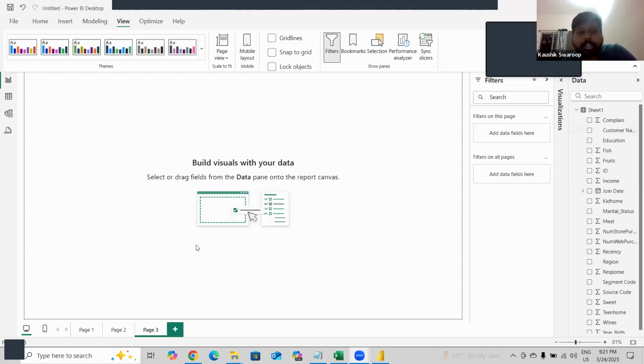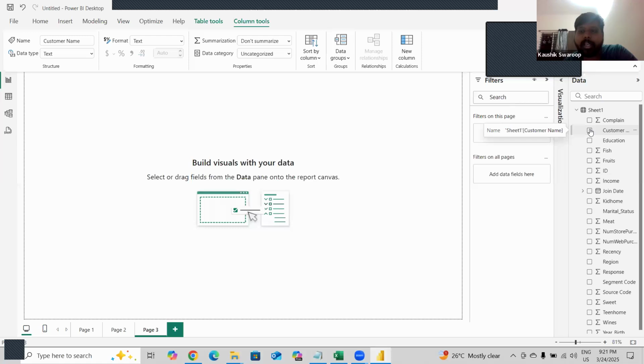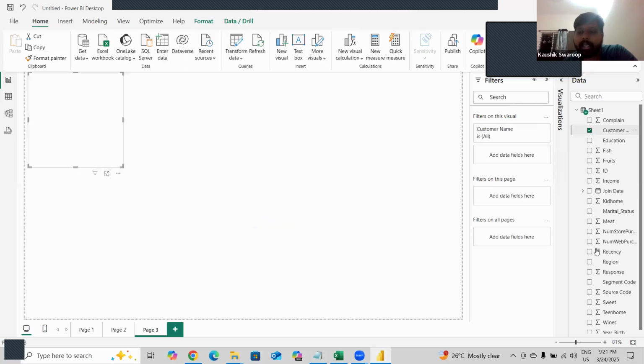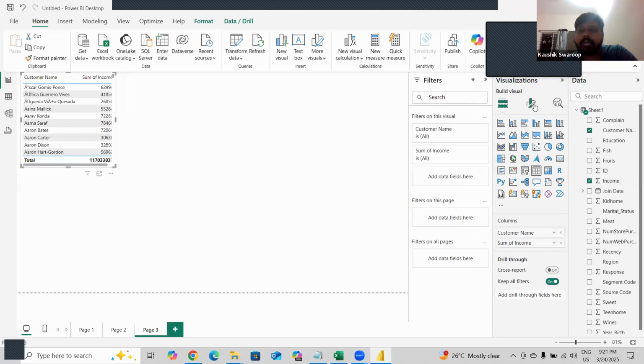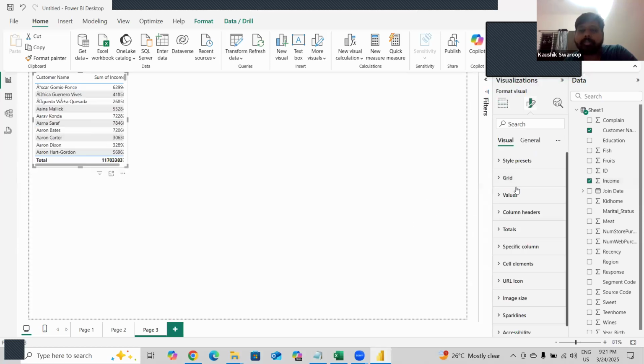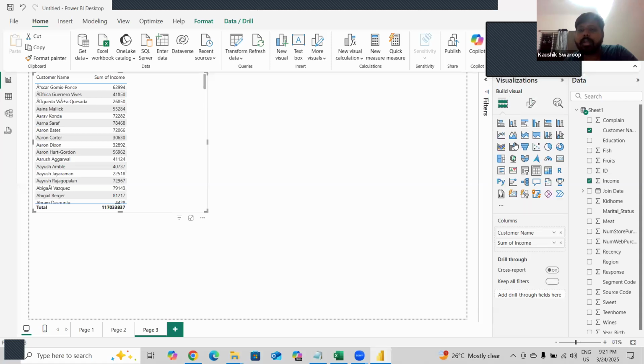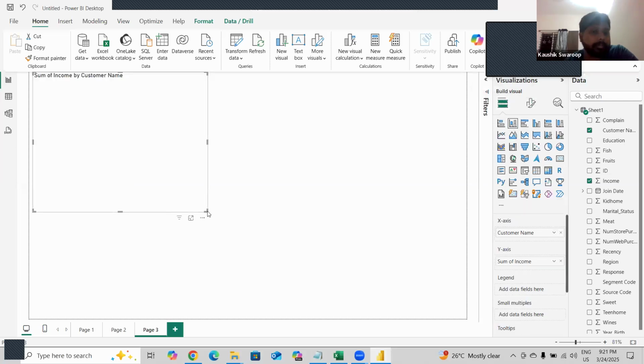Now here, to get the top 5 customers based on average income, you can go with ID, but I will be going with the customer name for now. I'll select that. I'll select income. I'll be making this a bar chart. So go here, select the bar chart.